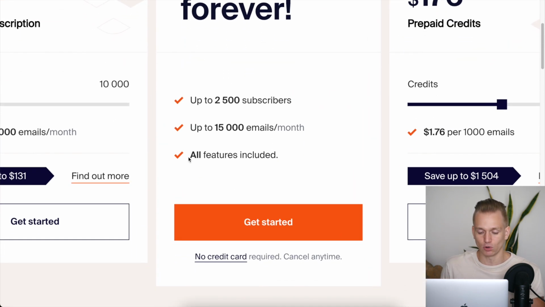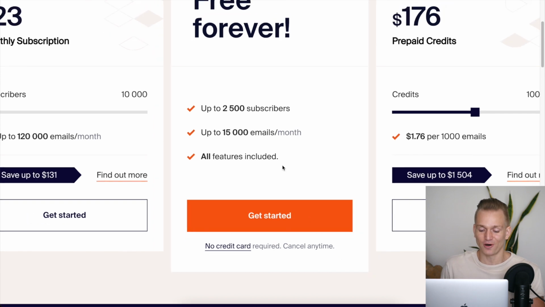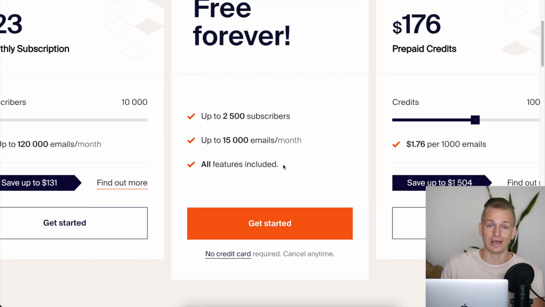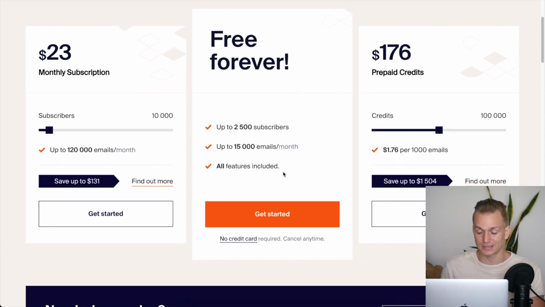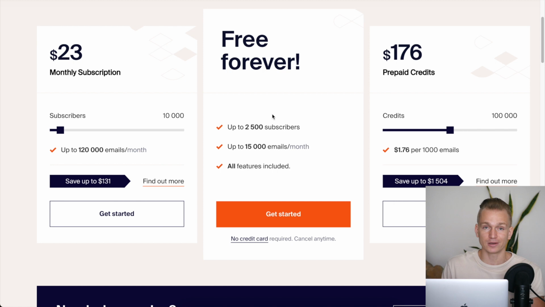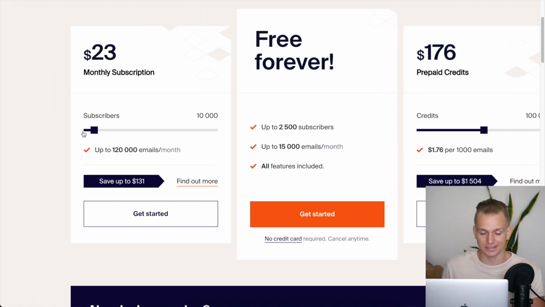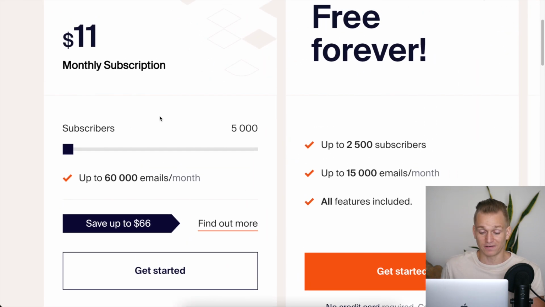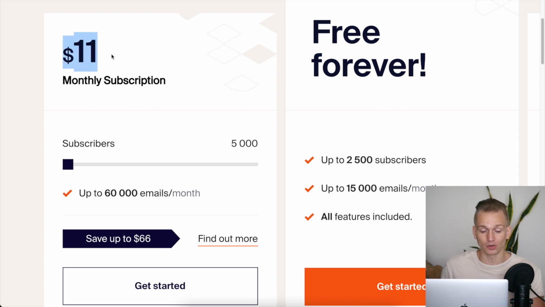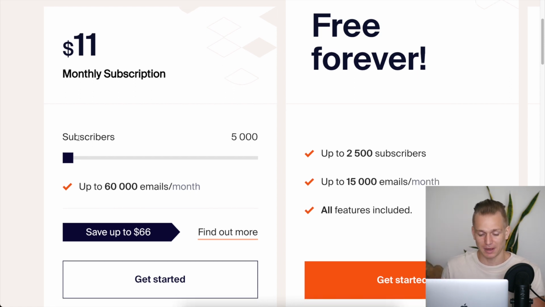The cool thing is that all features are included, but again, most of the other software includes all features as well. Some software might not include a landing page builder on the free plan, but there is no landing page builder here yet, so it just makes sense that everything is included. Where it becomes really interesting with the pricing is that, let's actually select 5,000 subscribers. As you can see, 5,000 subscribers here costs only $11 a month. So that is just insanely cheap.